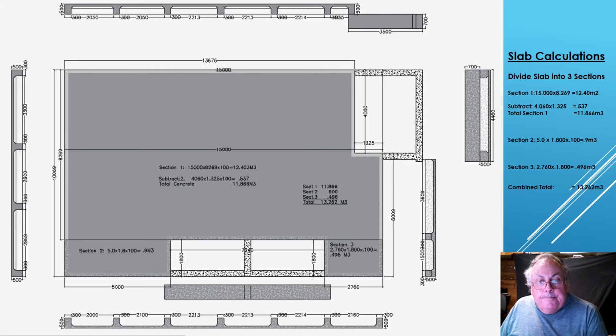Next slide. Slab calculations. The easiest way to do this is to divide our slab into 3 sections.